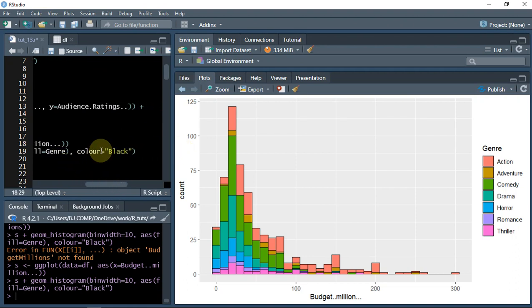And then the color is all black, which is for this border. So you can see this category, these films belong to action, which have higher ratings, which are in that point, right, with the budget in millions.